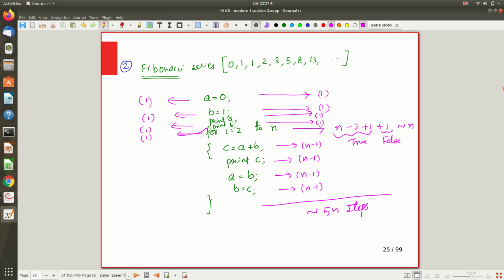Now if you are looking at this for loop, you can see that it is getting executed n times only. But inside this for loop you can see the assignment, increment, and comparison operations, so I can say that it is around 3n operations.